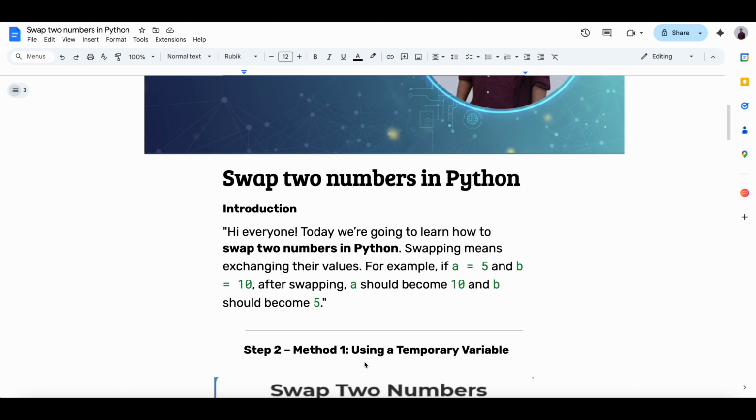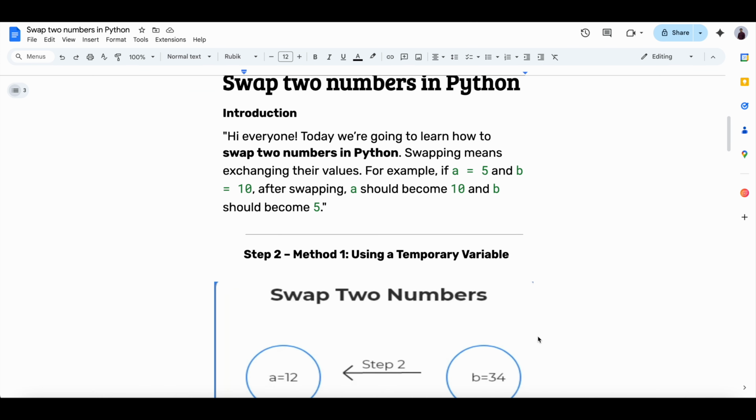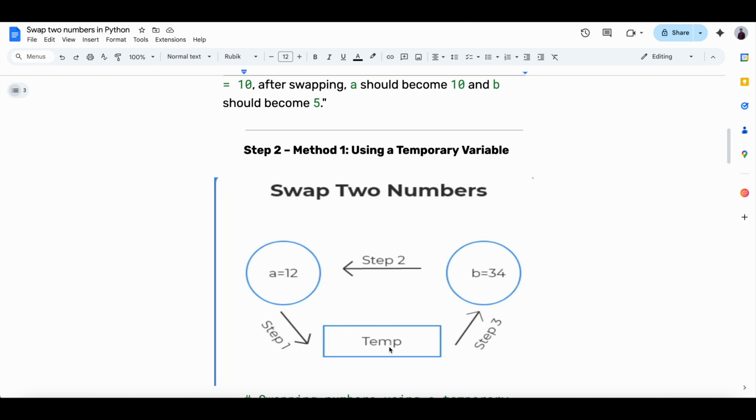So we are using method 1, using a temporary variable. We take a as a variable and b as a variable, with a having the value 12 and b having the value 34. Also we will take a temporary variable. First, the value of a will be assigned to the temp variable. In the second step, b will be assigned to a. Then the temporary variable's value will be assigned to b. How can we write that in a program?